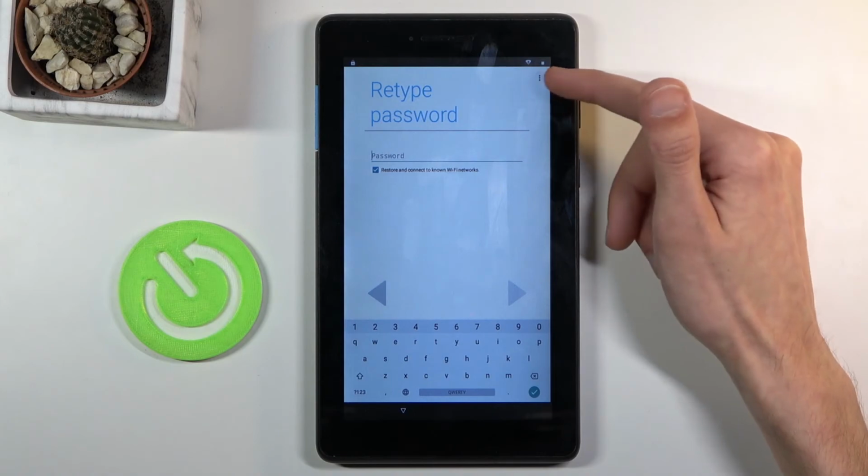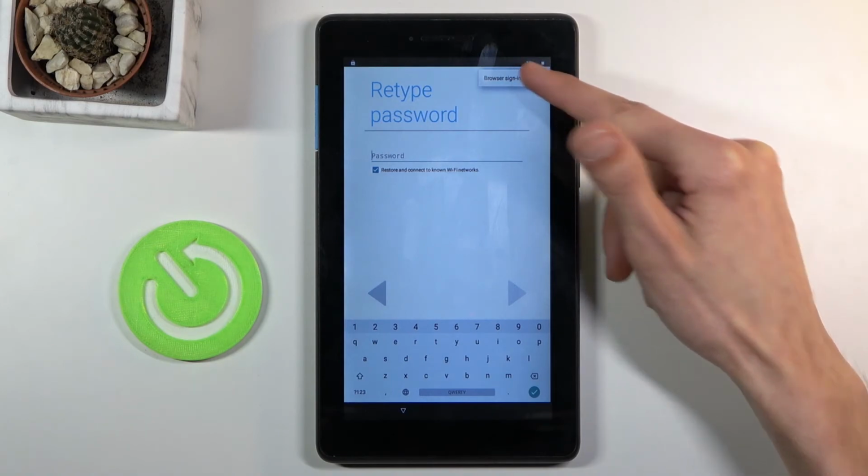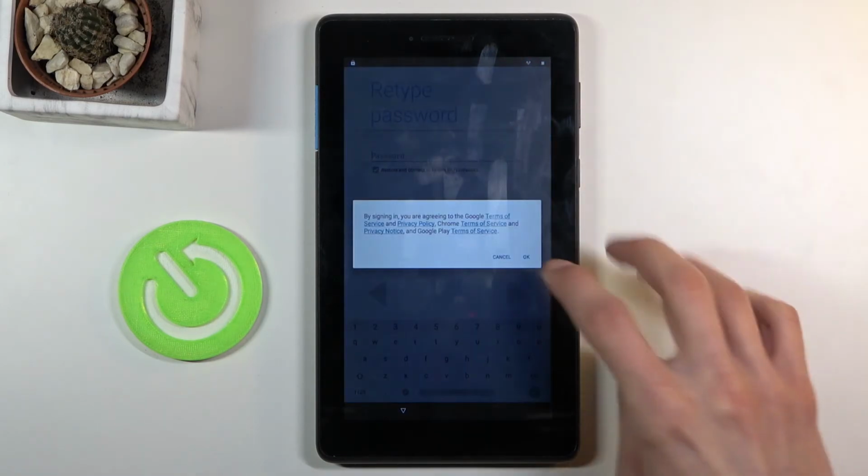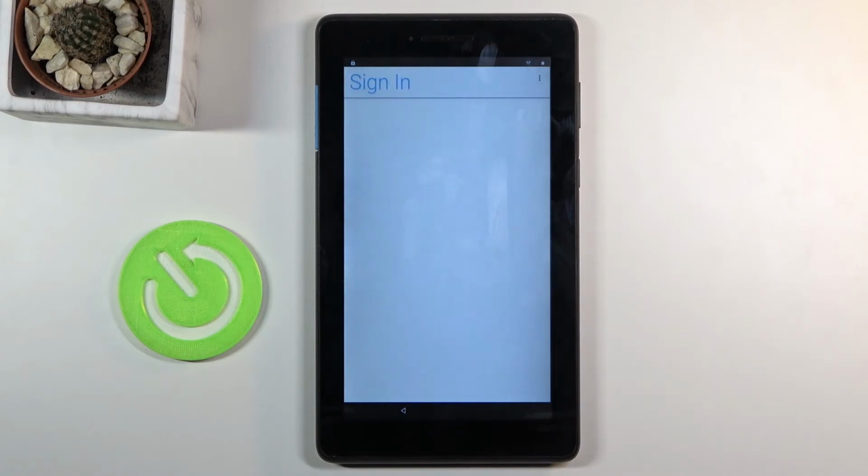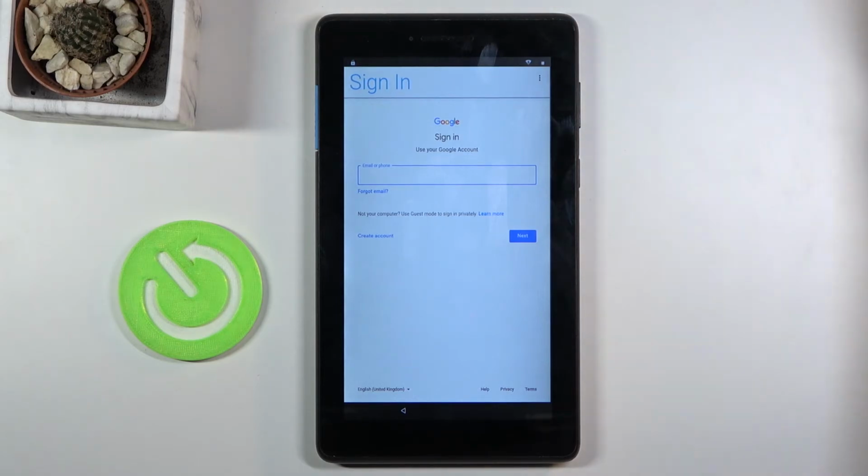Once you see this page right here, click on the three dots and go to browser sign in. Just confirm that. This will open up the Google login page. There we go. And from here, simply log in with your Google account. Now, if you don't have one, you can always create it. Even though you could do it from here, I would advise you to use your computer or something else to create that account. Now, you can also use an existing one. It completely doesn't matter. It's a normal Google login page here.